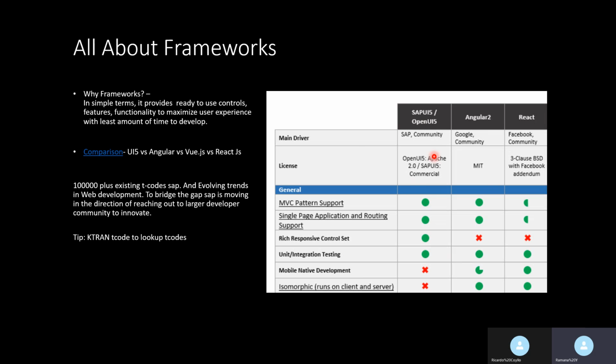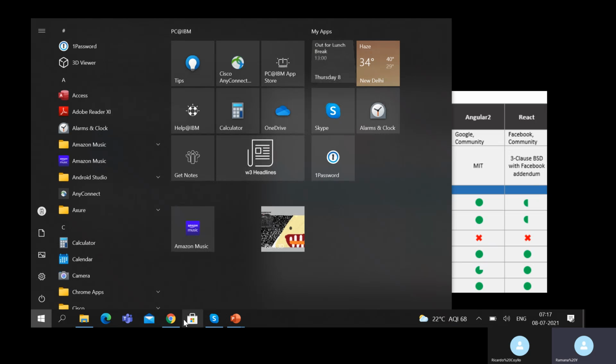To bridge this gap, there's a new concept that came recently, as part of this Fiori 3 and in the recent decade as well, going around called web components. What web components do, let me show you one quick understanding.